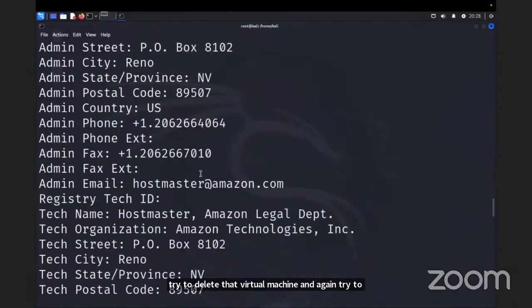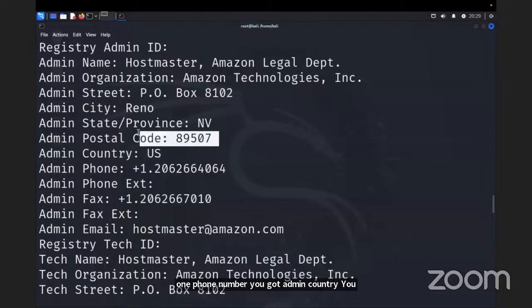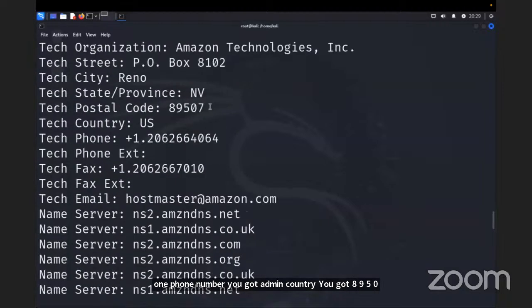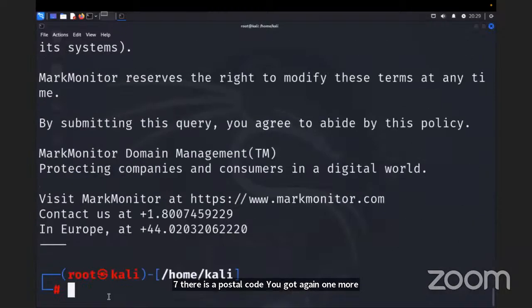So this is all the information about this, guys. You got one phone number, you got admin country, you got 89507, that is a postal code. You got again one more postal code, again one phone number. So this basically is all the information, guys.